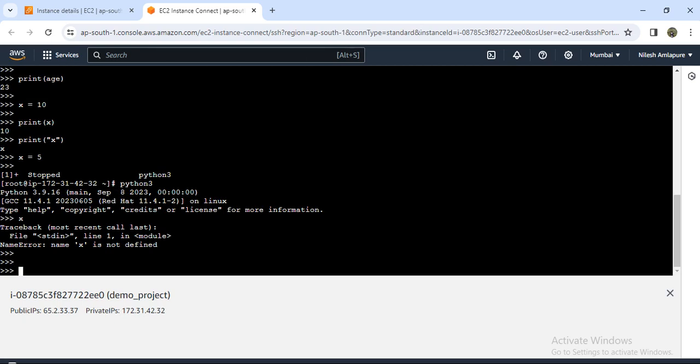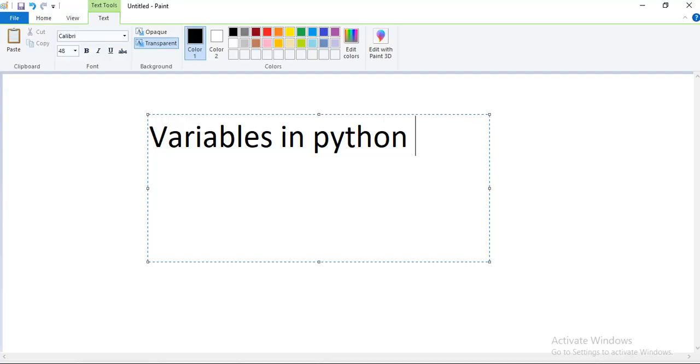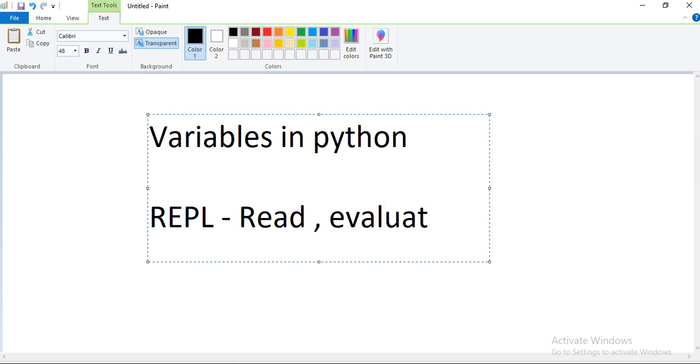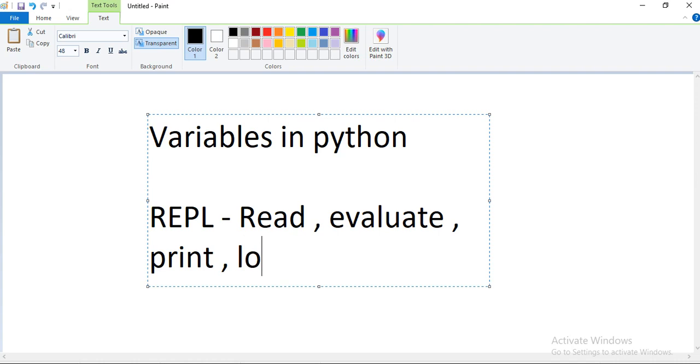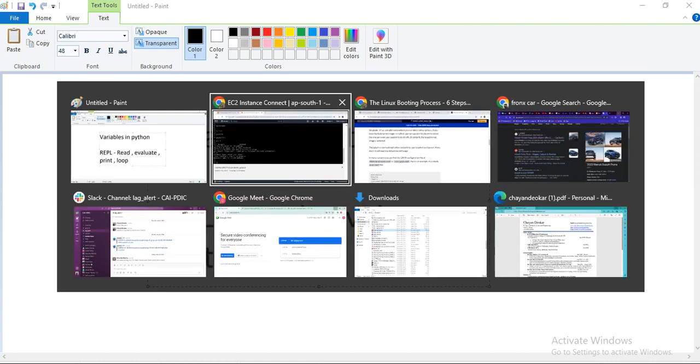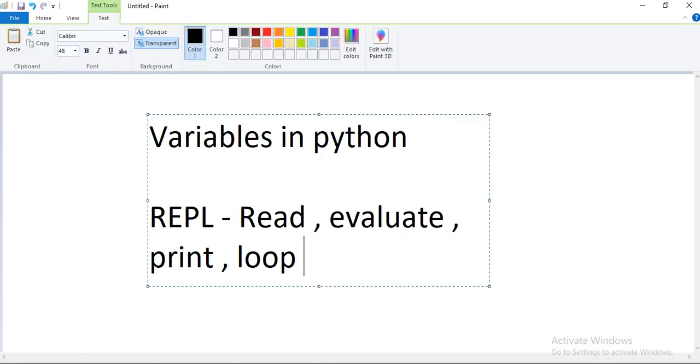Now coming next, these three symbols are generally known as REPL. REPL stands for: R stands for read, E stands for evaluate, P stands for print, and L stands for loop. So it can print even without using variables. We have read, evaluate, print, and loop, and these three symbols are generally known as REPL.